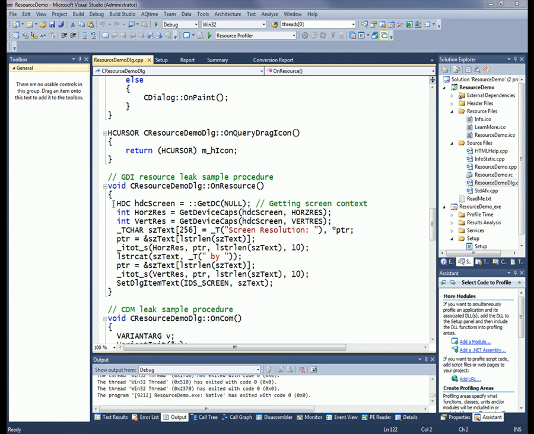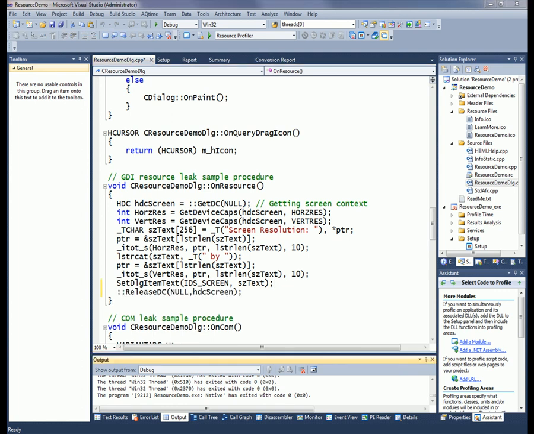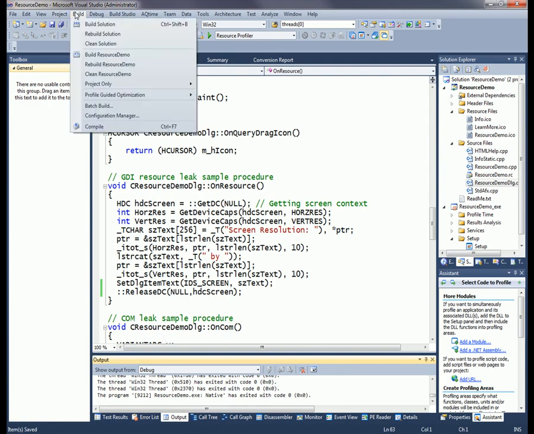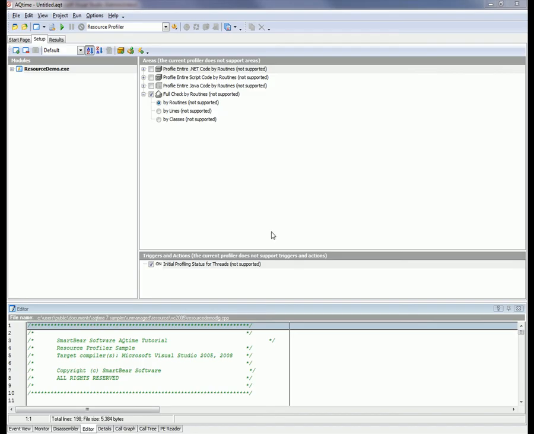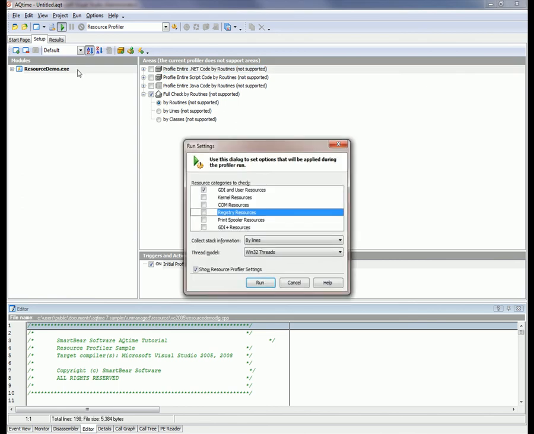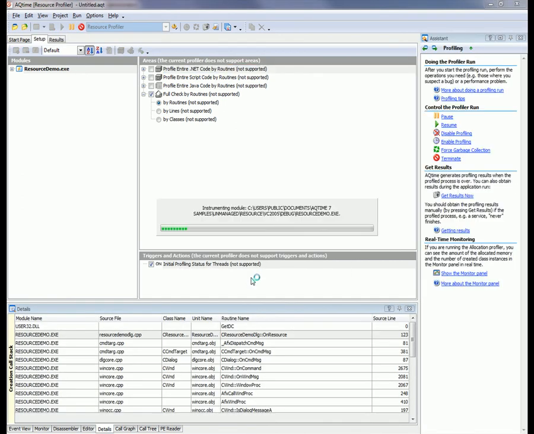So to eliminate the leak, I'm going to add a releaseDC call to the end of this method. So let's go ahead and put that in here. Okay, now I'm going to save the changes, and I will rebuild my solution. Okay, so now let's switch back to AQtime, and we're going to reprofile the application to see if that corrected our leak here. So I'm going to bring the application back up.